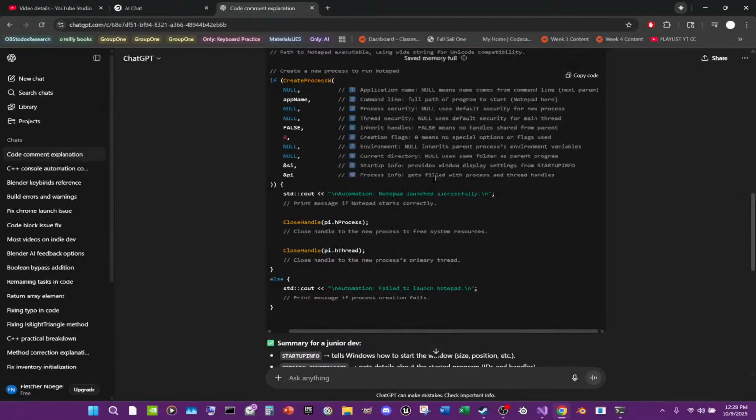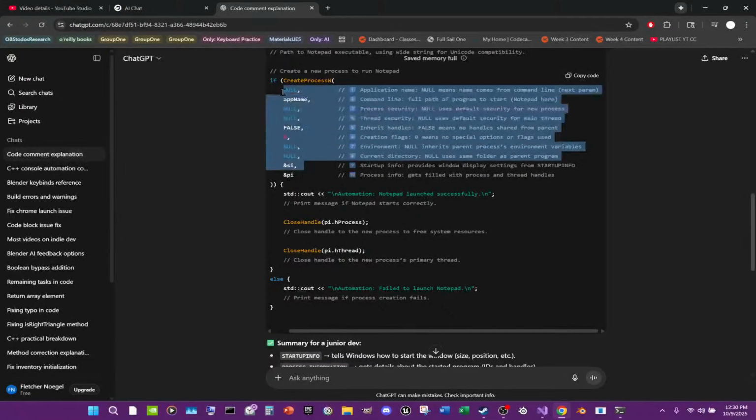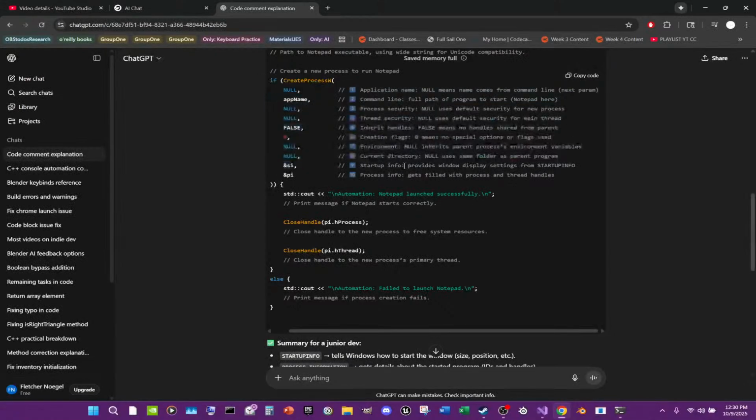So let's see, process info gets filled with the process, and so basically this is the final line that processes all the information attributes before that. This gets the display settings from startup info. I wonder why it's at the end, but I'm not too sure. So anyways, once that gets processed and these arguments are run, if it runs successfully, this prints. This closes the new process to free the system resources. Close handle, and this pi.hProcess.